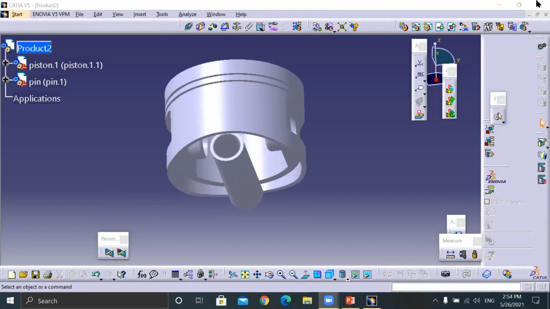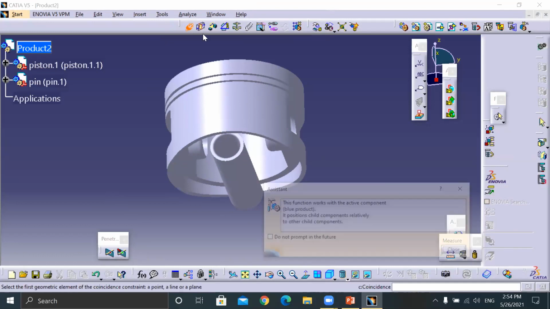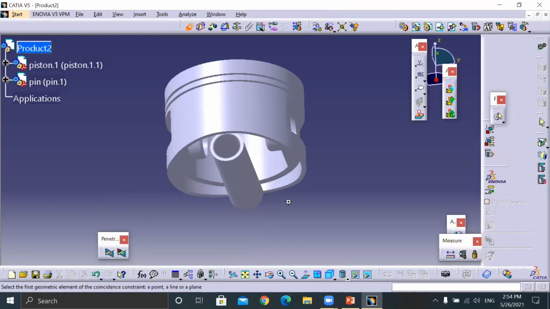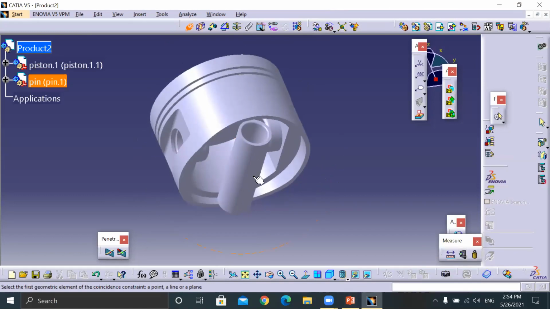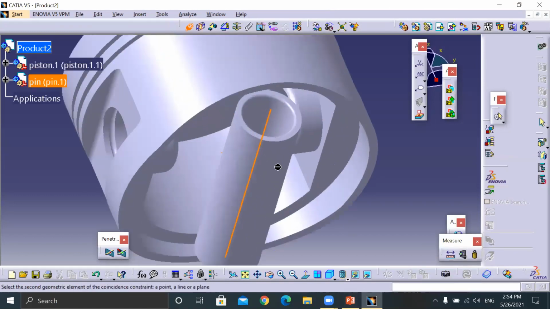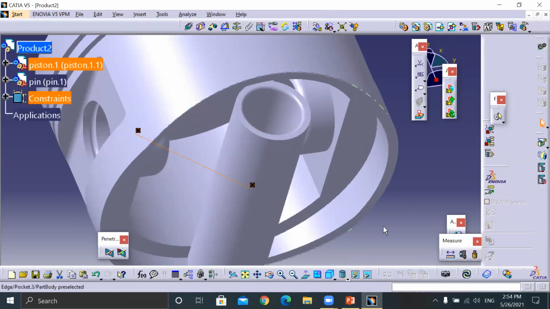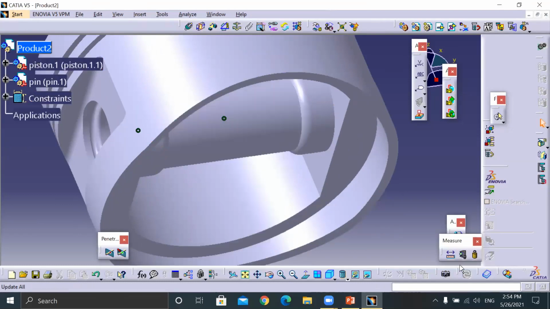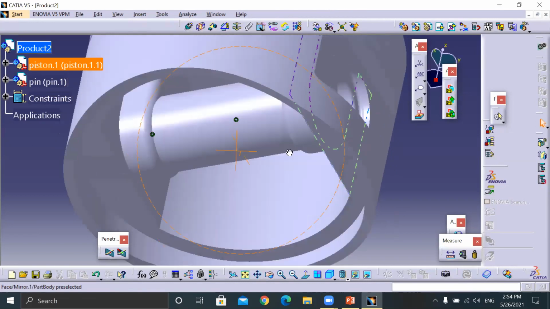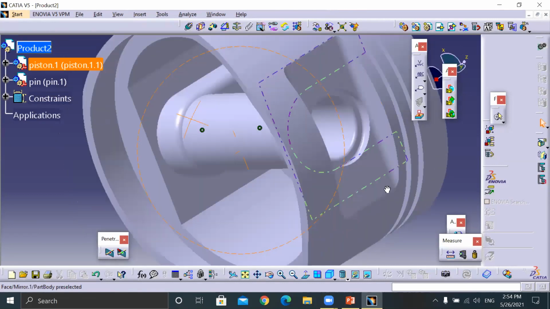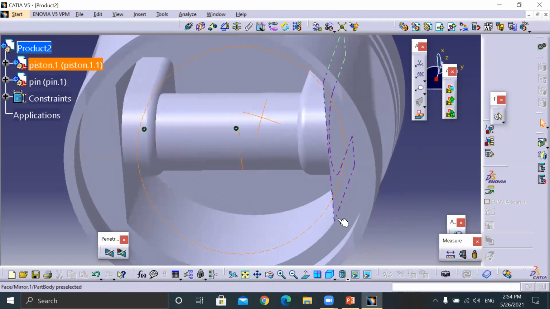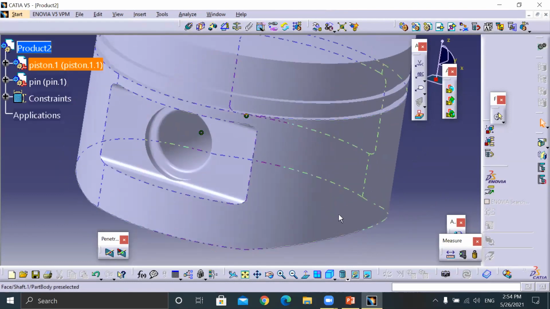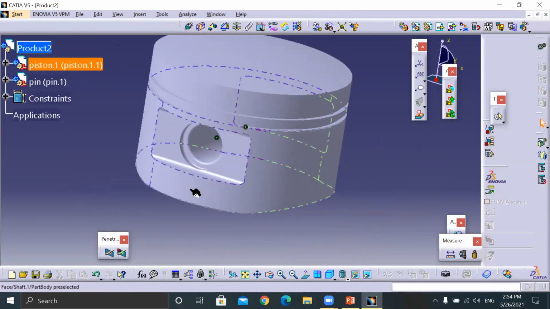Just go for coincidence constraint. Which one do you have to choose first? The moving part. I want this thing to move. Select this, then this. Is that okay with you? Now leave it like this. Don't apply fix to anything, because this one comes under a sub-assembly.